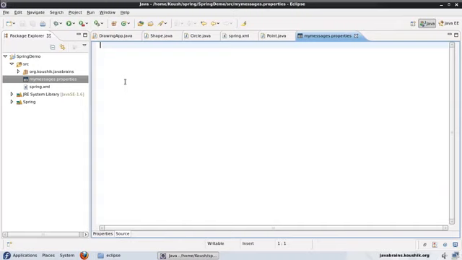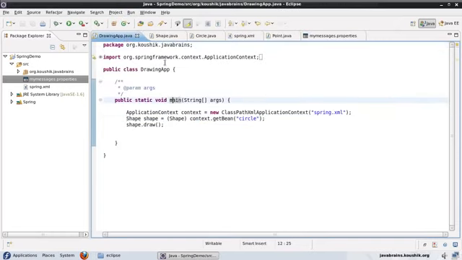So let me have a greeting message equals hello. So I will save this file. So I have my message hello saved inside a properties file, and I've given it a key of greeting. So I want to use this key value pair and print the hello message in my program. So let's say in my DrawingApp.java, after printing the shape, I want to print a greeting over here.